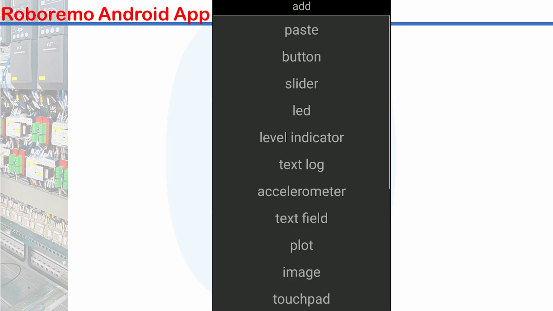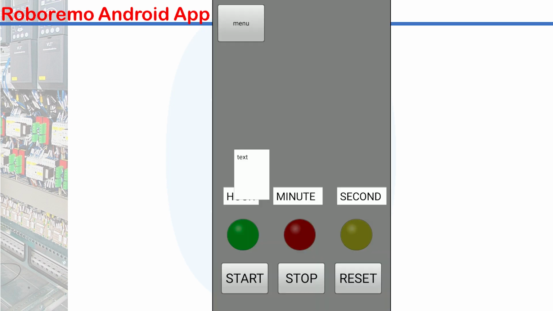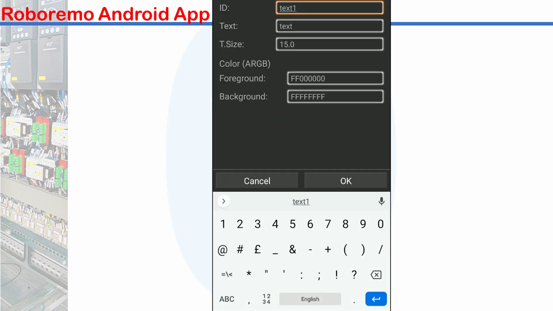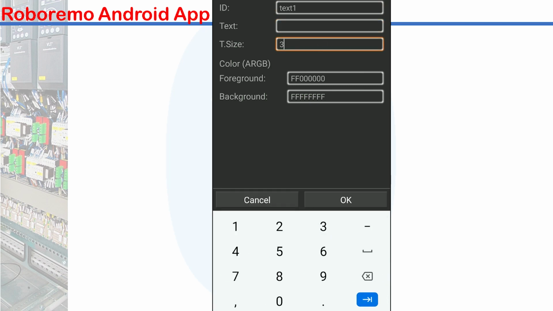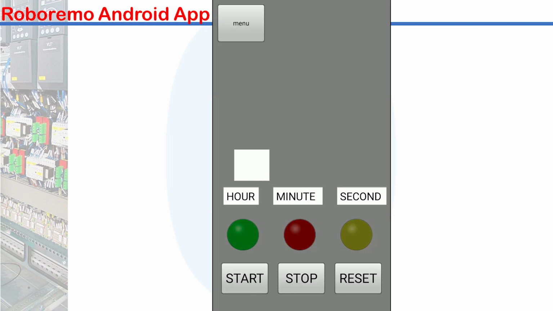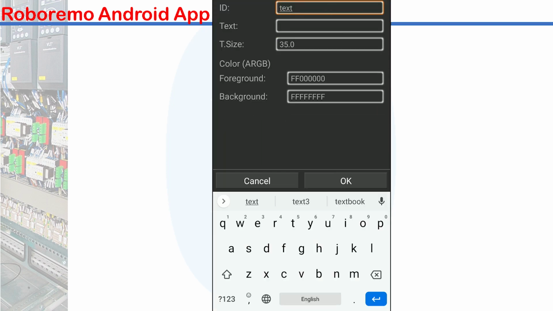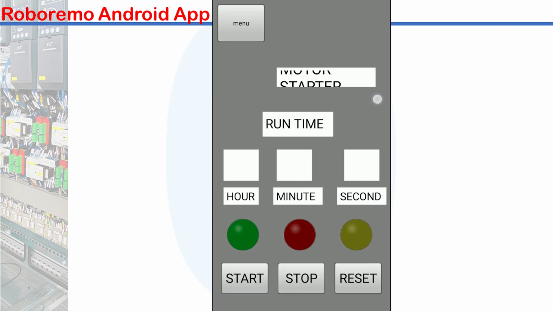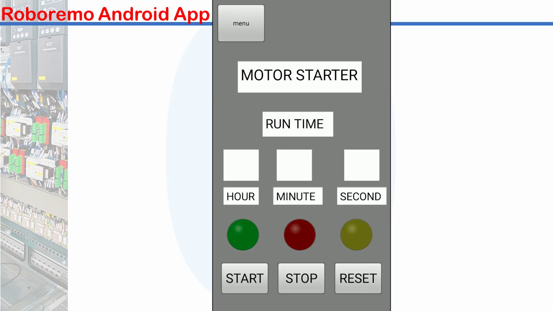Add three text fields above the previous text field with IDs of text1, text2, and text3, and T.size of 35. Add two more text fields above with text of Runtime and Motor Starter and T.size of 30 and 35 respectively.